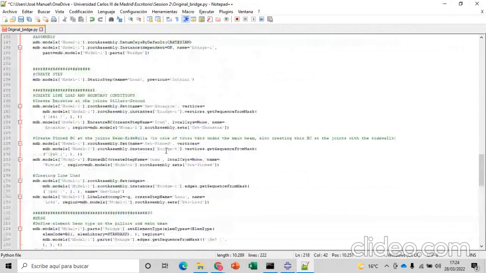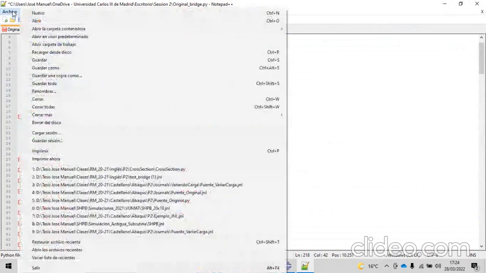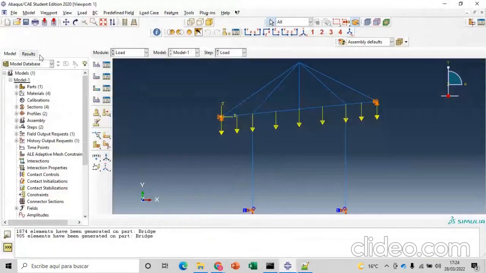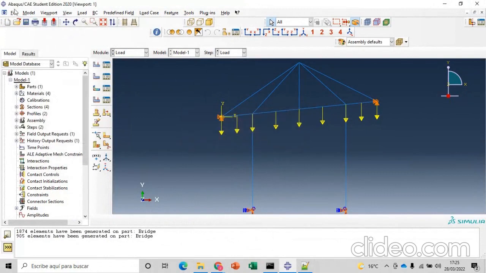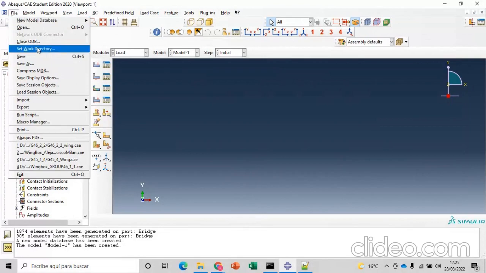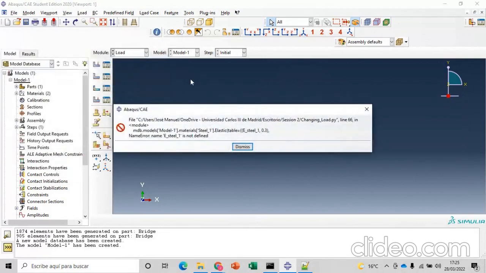And if we have done everything well, if we run this code, I'm going to save as changing load. Abaqus is going to read this code and simulate 10 different simulations in a row. New model database with a standard explicit model, in order not to rewrite what we have read before. So run script, changing load. Oh, we have made a mistake.